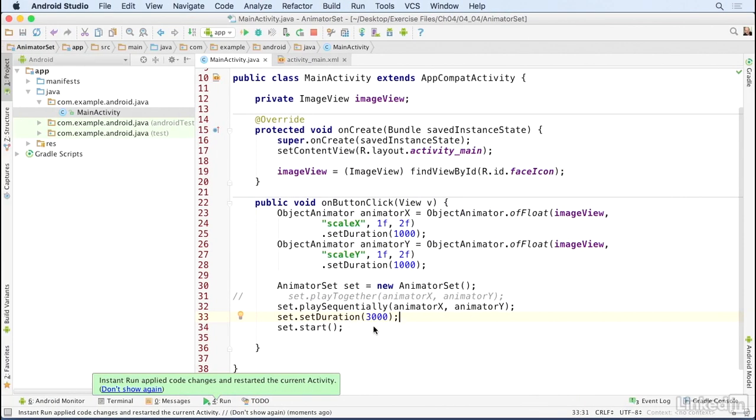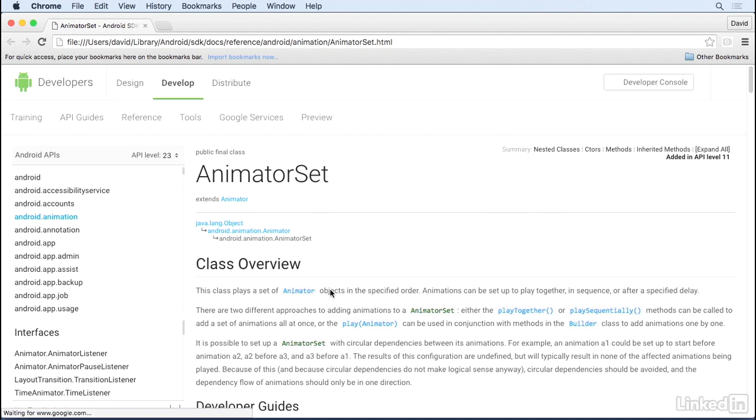So that's the AnimatorSet class. It lets you collect multiple animator objects together and then play them either simultaneously or sequentially, and you can also affect certain properties of the overall animation. For more information about the AnimatorSet, look at the documentation for the class in the Android developer docs.